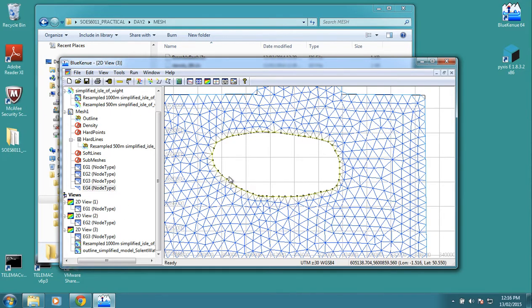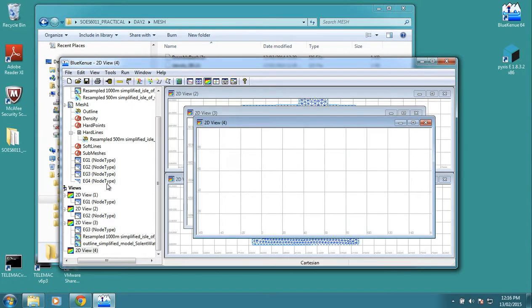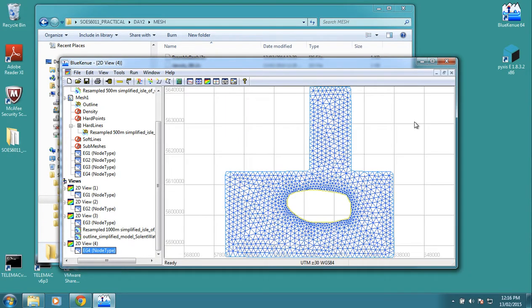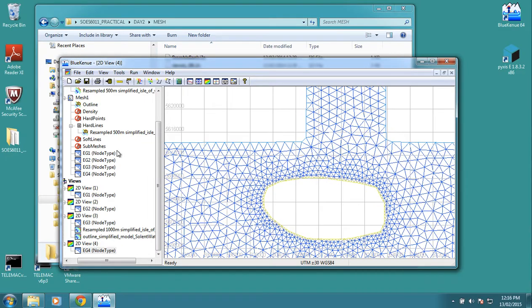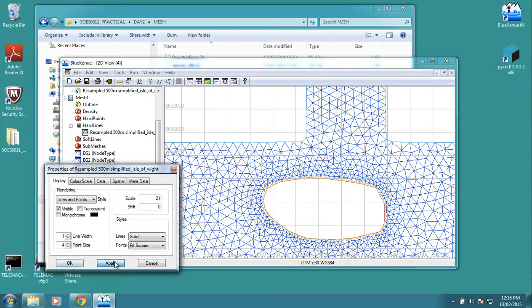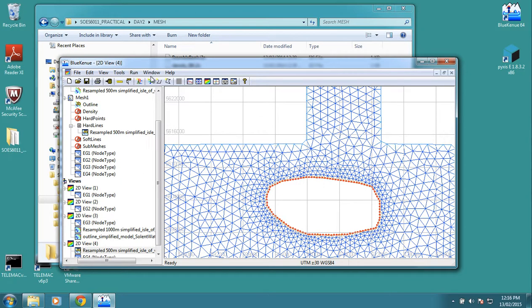So here you can see with the last one, it's slightly more refined, but it's not that much different. Create a new 2D view, and let's drag in EG4. And what you can see now is we have much higher resolution. So we're exactly following the 500 meter sample lines. Let's just plot those as points. So you see we're exactly following them, but with much nicer resolution now.